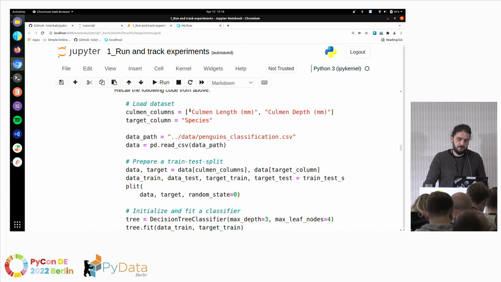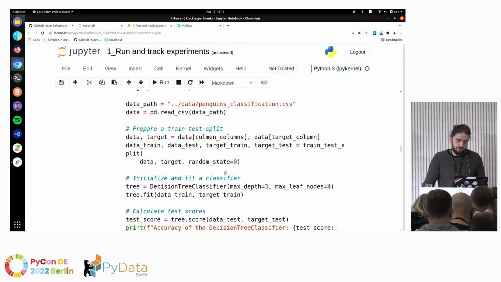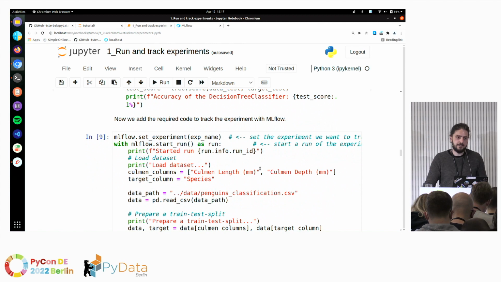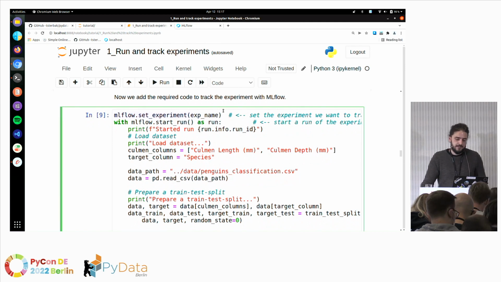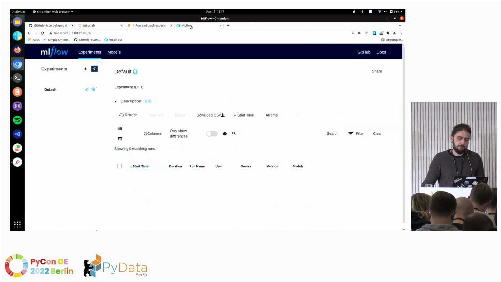So as you remember, this is the code we had before, right? And now we add to this machine learning code the MLflow tracking code. First, we have to set the experiment, like tell MLflow where it should track the stuff in the UI. So you probably have to refresh, right? We see we have here a second experiment that's called penguin classification, which is currently empty, and has the ID number 1.